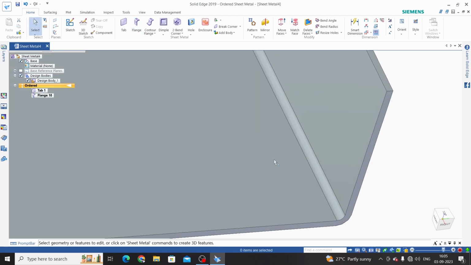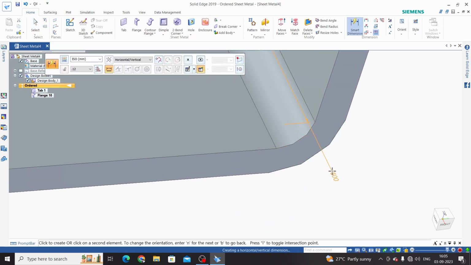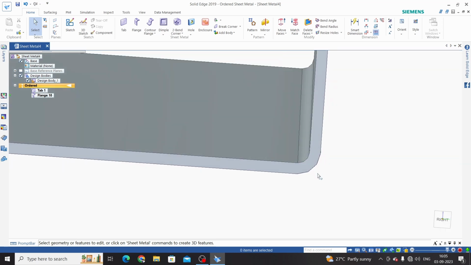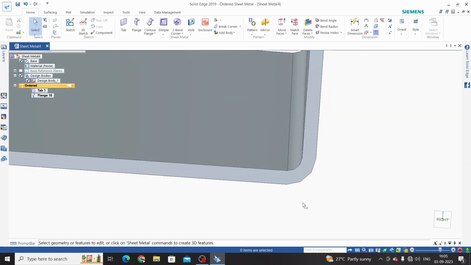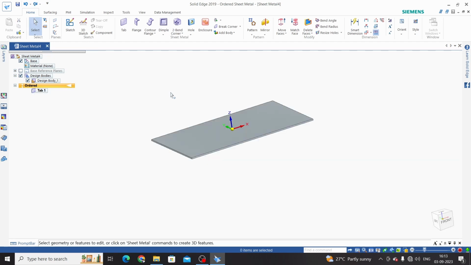Now we can see our inside radius is modified, and as per the inside radius, the outside radius is also modified. There are 5 more options in this flange command.